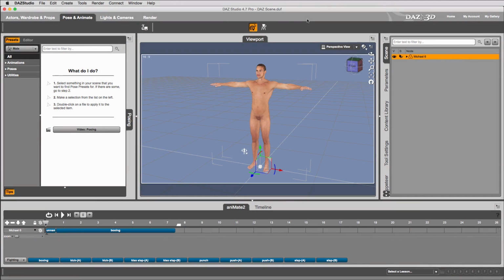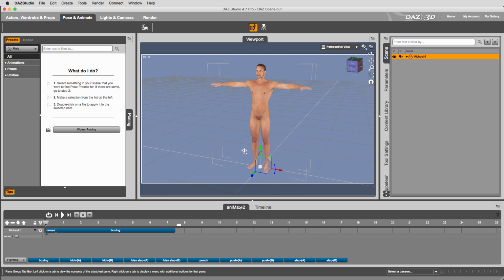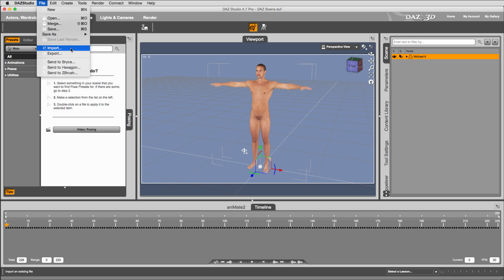Meanwhile, DAZ Studio is just as we left it. It's probably a good idea to save the scene just in case something nasty goes wrong. Let's make sure our playhead is parked on the very first frame. It doesn't matter if you're in the animate tab or in the timeline tab, either will work fine, because these animate blocks are no longer active right now. Head over to File, Import.